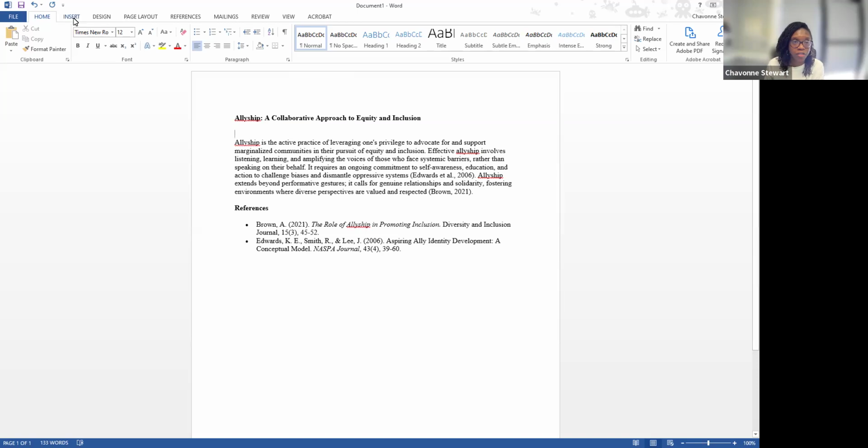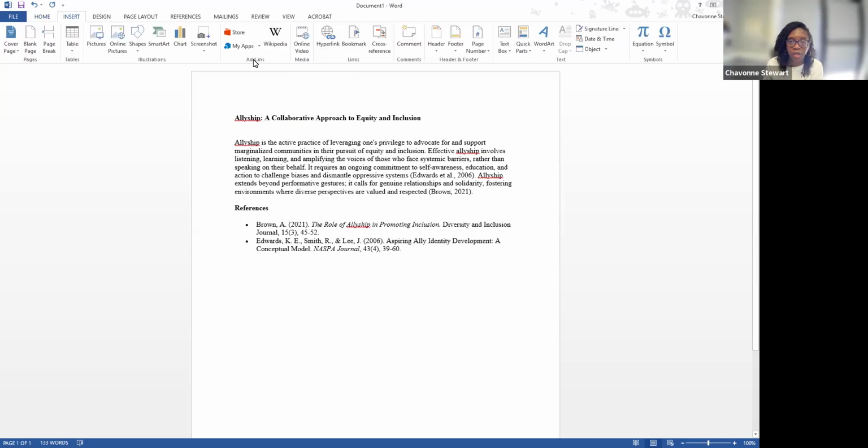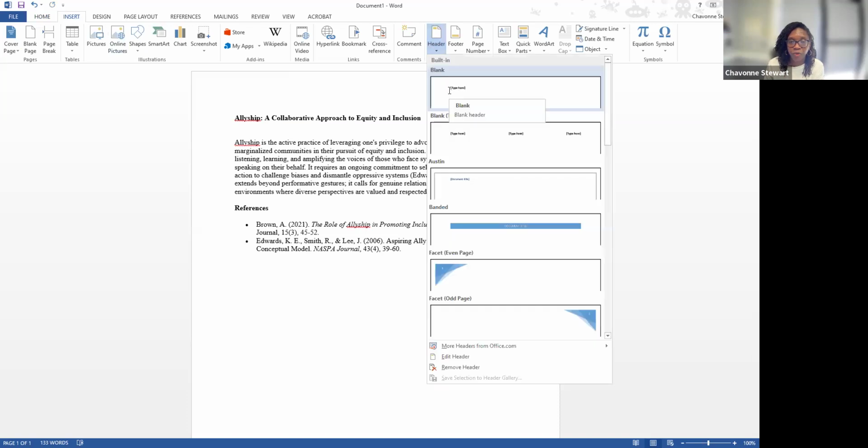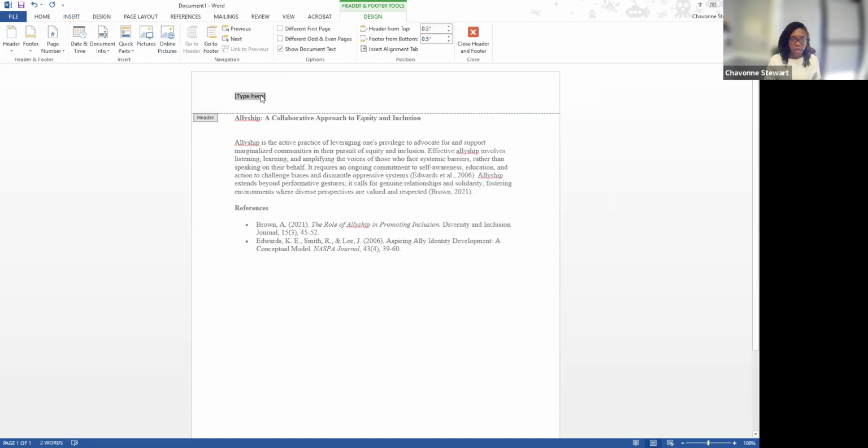So the way to do a running header and make sure that the page number is on every page, you would click on Insert in Microsoft Word. You would click on Header, and right here it would be where the running header would be. In this case, we're going to say the name of my paper is Allyship, a collaborative approach to equity and inclusion. Well, your running header should not be that large. You just take a portion of your title of your paper and use it as a running header.